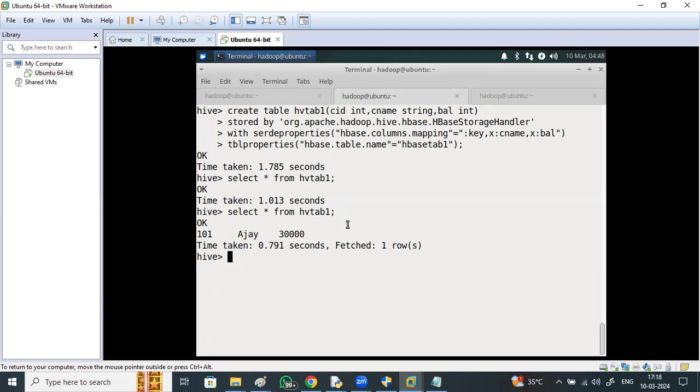Vijay, no need to run any job, nothing. It will be automatically synced up. Select star from HV tab 1, right? ID, name, yes. Now I want this with a single column family, that's fine.